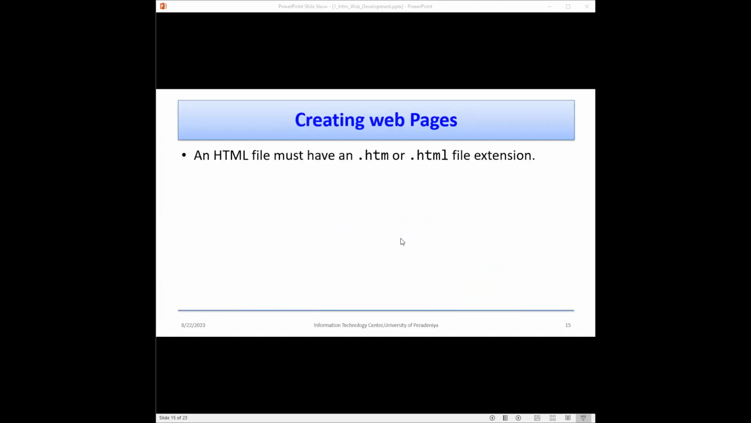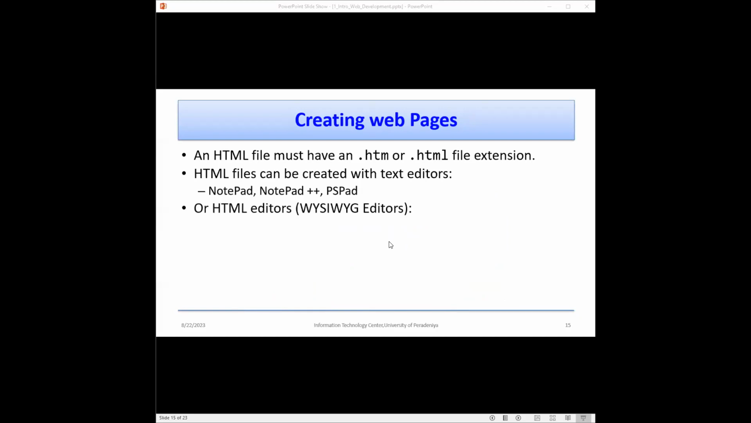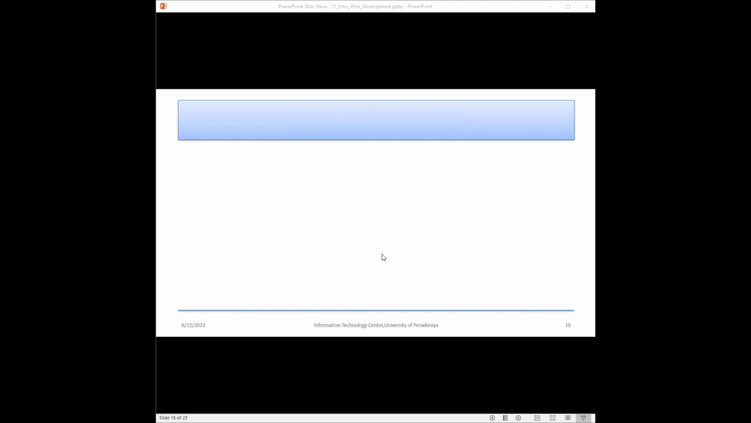Okay, now we are going to study how to create web pages, right? HTML, hypertext markup language, is a file with the file extension .htm or .html. Hypertext markup language is used to create web pages. To create web pages, we can use text editors, such as Notepad, Notepad++. We can use either. At the same time, we have some tools like FrontPage or Dreamweaver, and there are a number of others. We can even use MS Word as well, right?